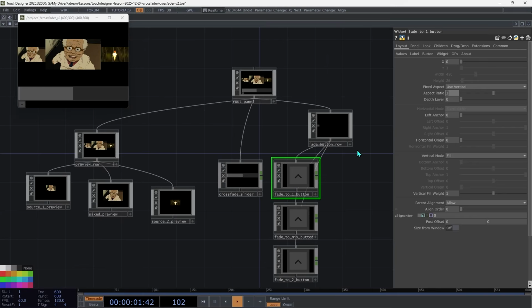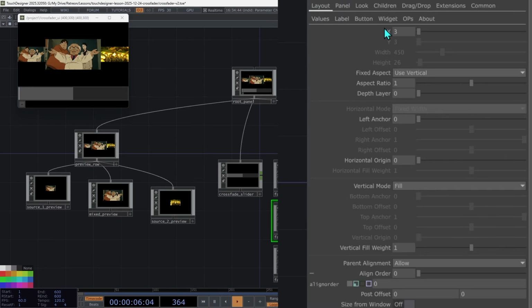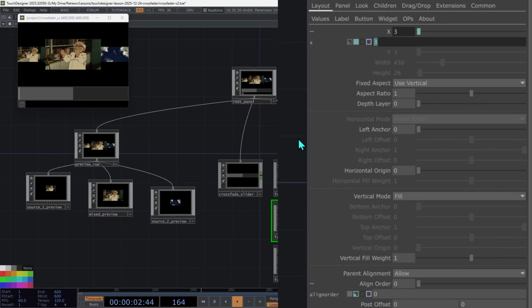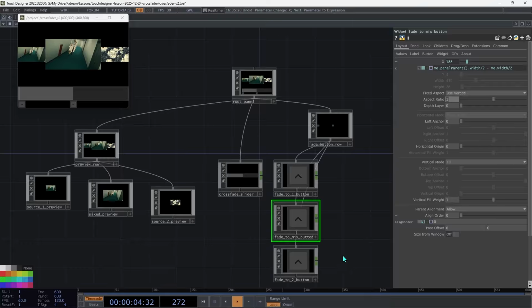And then on the second button, on layout, expand X, switch it over to expression mode, clear out what's currently there, and then we're going to put me.panel, capital P parent, parentheses and close parentheses, dot width divided by 2 minus me.width divided by 2. So that's going to stick it right in the middle.